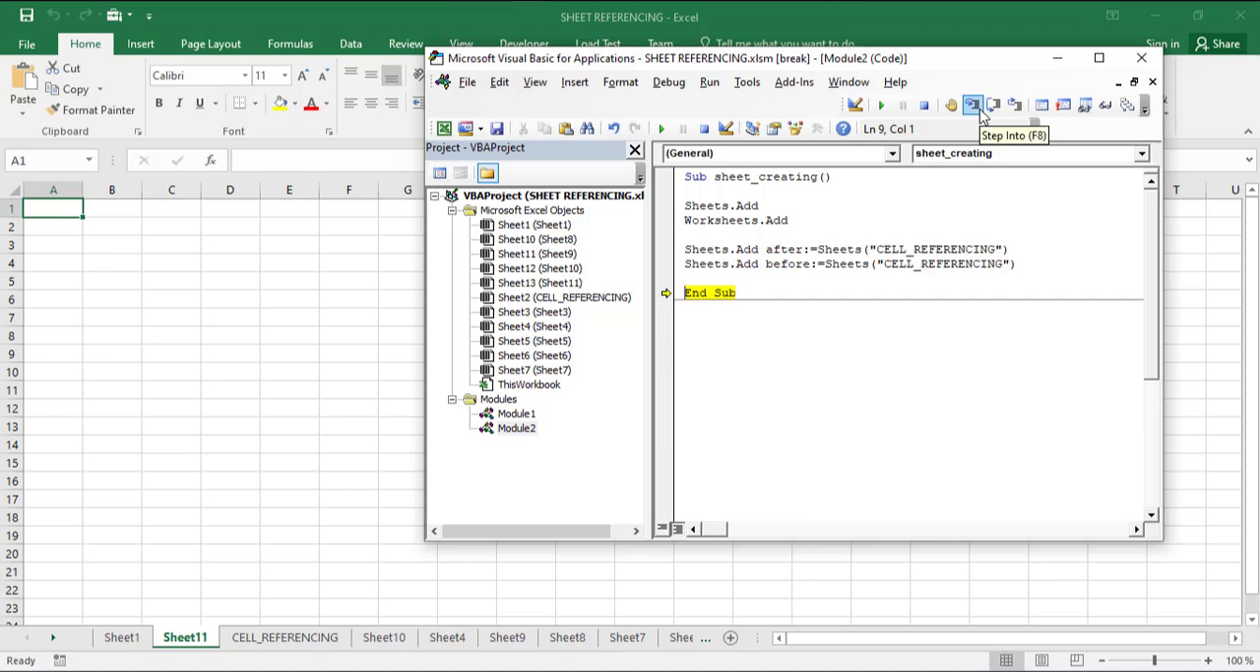Now you see that the sheets we have been creating have default names, but now we want to create our sheet with a particular name, our specified name. That's where this code will come in. So let me show you the code here. Okay, so this is the code.